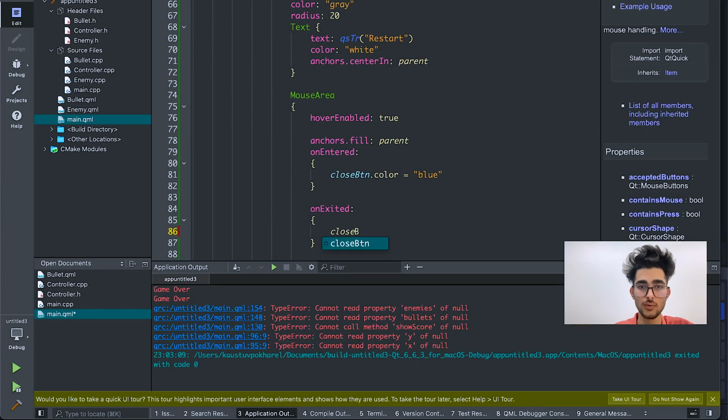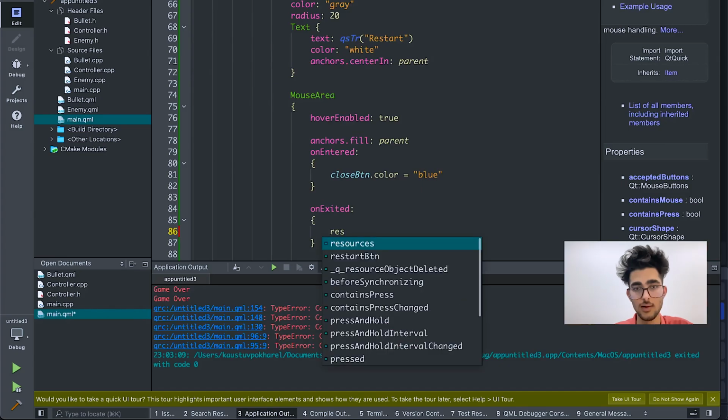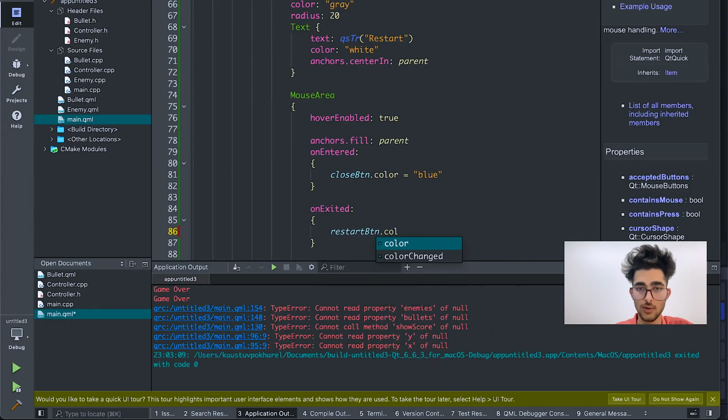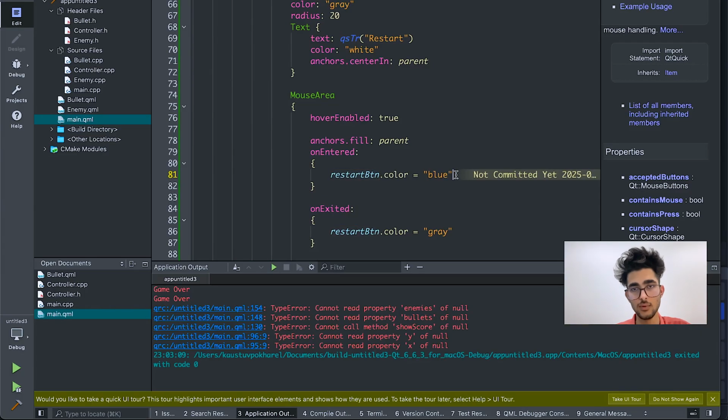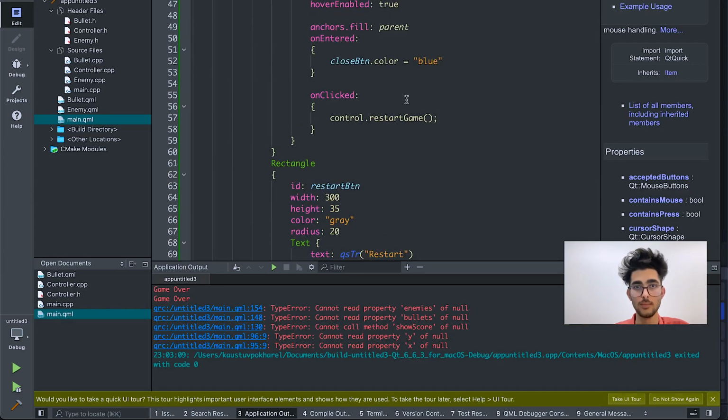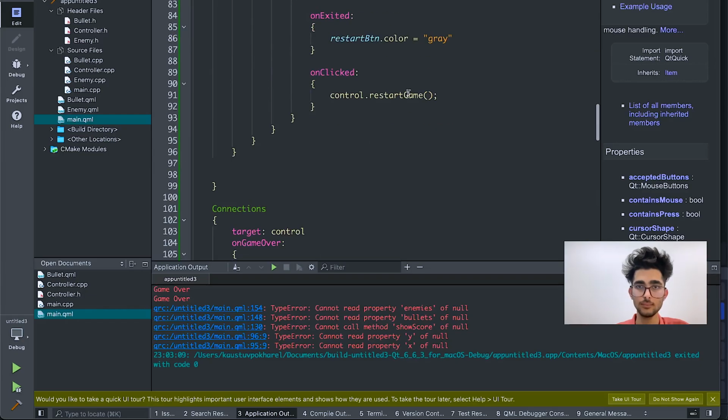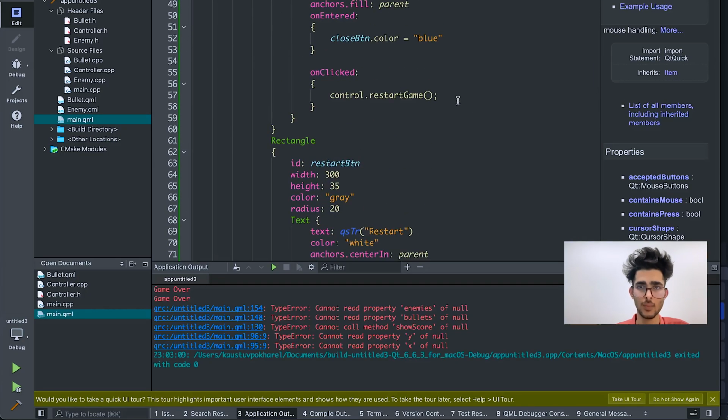So close button, so in our case it's a restart button. Restart button dot color should be gray, and then restart button dot color is blue. Seems good. On clicked, okay, but what do I want to do? Qt dot exit. This is a function which will exit our application.